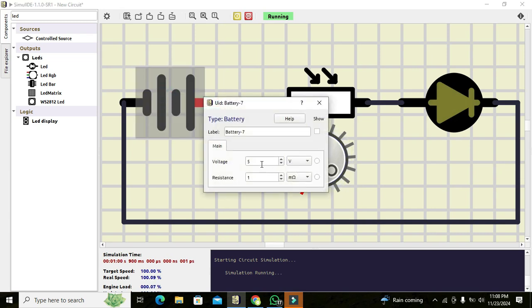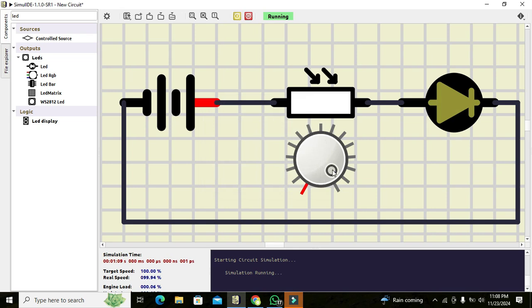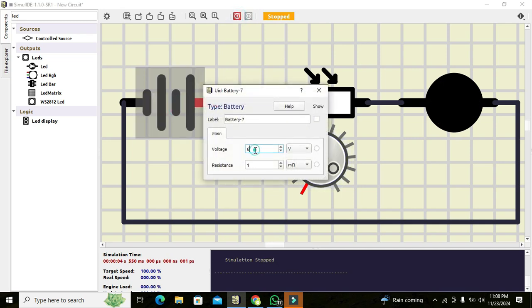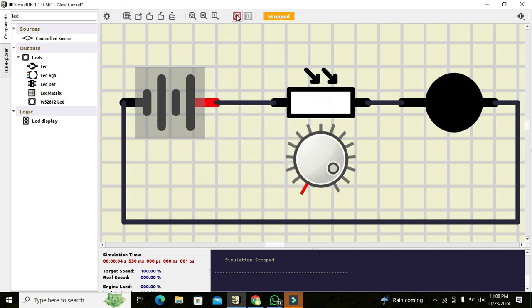We can change the voltage of the battery so that our LED will become a little bit brighter. Stop and run, like this. Run it, okay. Now you can see that our LED is a little bit brighter. Now 10 volts. So now our LED is ultra bright.